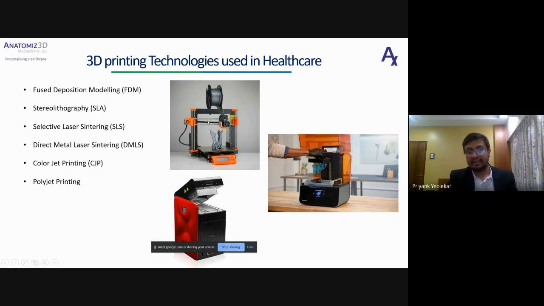As you can see in the images, the first image on the top left hand side is an FDM printer. It is a very basic FDM printer, and as you can see on the top, there is a spool of material from which a filament is coming out and going into the extruder of the printer. We will talk more about each and every technology in the upcoming slides, but these are the images I wanted to show you of how the printers look.